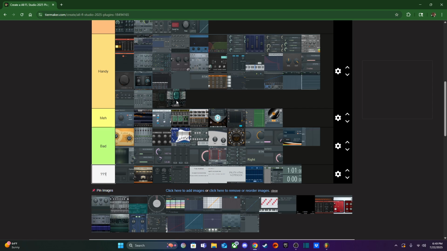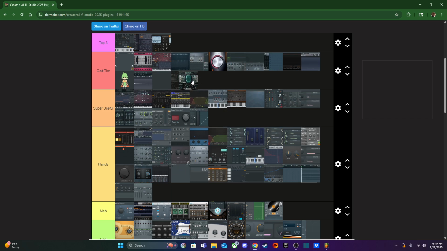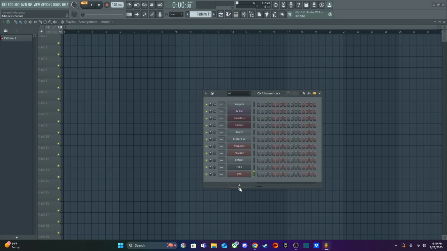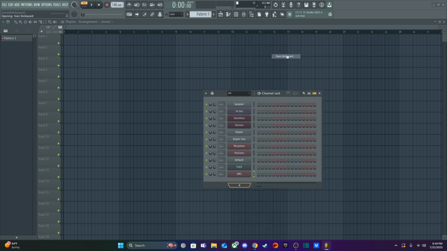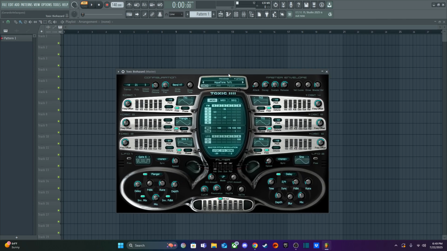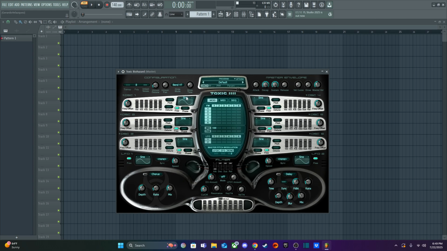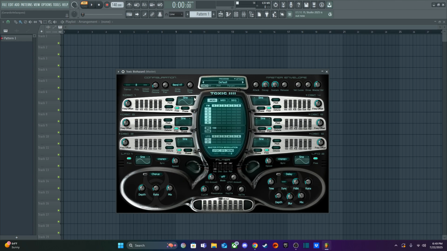Toxic Biohazard, another very good plugin, although it's a bit outshined by Citrus because they do share some similarities, but I figured I can show you what it looks like. Where is it? Toxic Biohazard. Here we go. Look at this UI. Doesn't it look cool? I'll show you what I like about it the most. Let me just go to a default patch. Look at all these options. Citrus doesn't have this many options, so that's one good thing I can say about this.